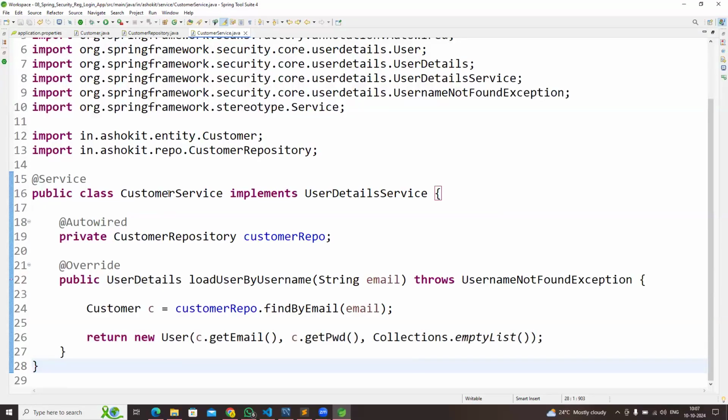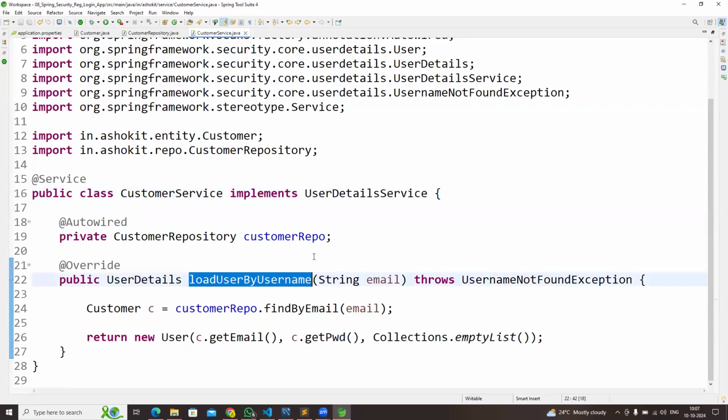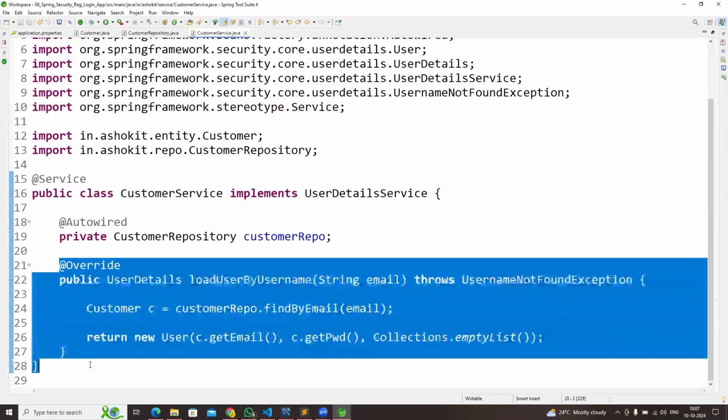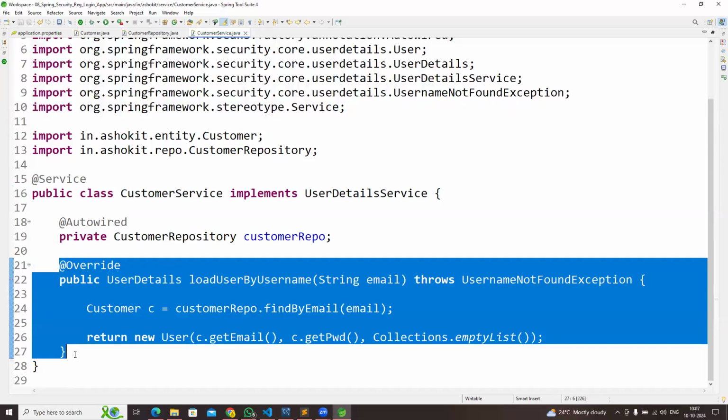So that's why we created one customer service class. In that class, we are implementing this interface. In this interface, there is an abstract method loadUserByUsername. This method is basically used to retrieve the user record for the authentication. So this is a predefined method. We are overriding the method.